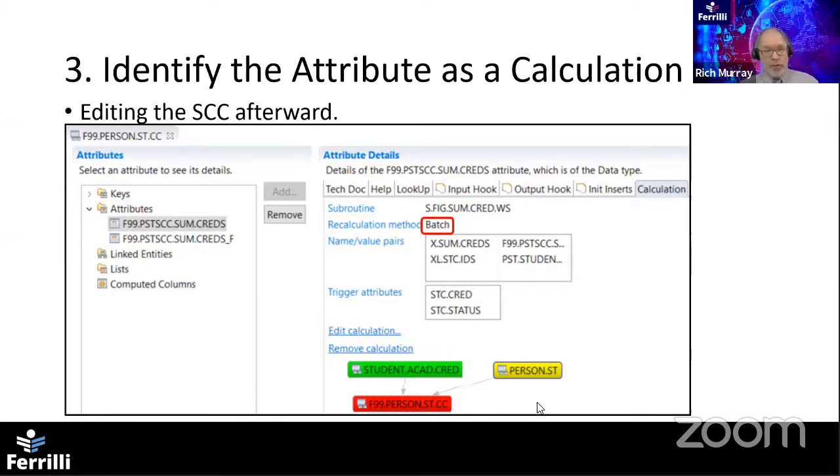Okay, so we're getting close. We've got our entity made, we've got our attribute. We have now provided the system with a method for making the calculation, which when any of these trigger fields change value, because I've set it to batch, it's going to set the flag field to yes, that this data needs to be recalculated. But when I recalculate it, it's going to use this subroutine with these arguments and make the calculation.